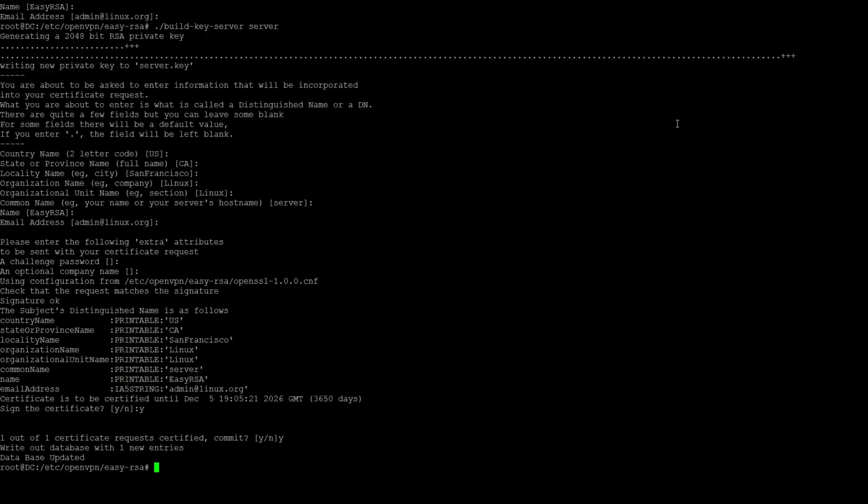And we'll commit it. Now that's done, we'll move these keys to the correct location so OpenVPN can use them. So we use cp in /etc/openvpn/easy-rsa/keys, and we'll need to copy the files server.crt, server.key, and ca.crt, the certificate authority, to /etc/openvpn.